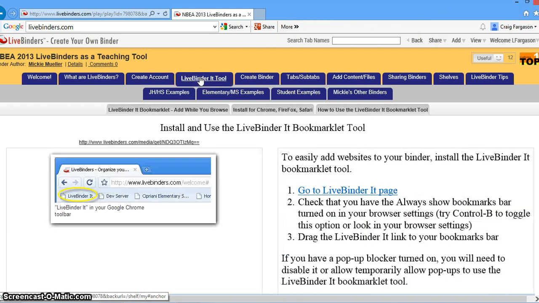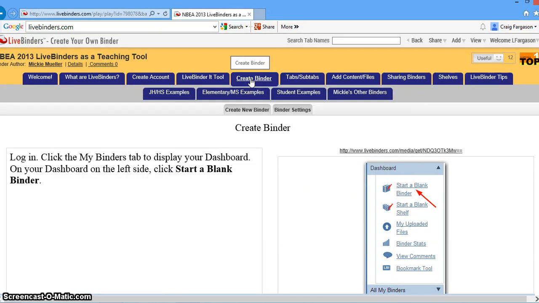Okay, the LiveBinders tool is for when you want to save pages and create a LiveBinder that bookmarks all of your favorite websites. This tells you how to create a binder. So everything is on a dashboard. Remember I showed you where you could start a blank shelf? Well, you can start a blank binder here, and you just click and follow the instructions.